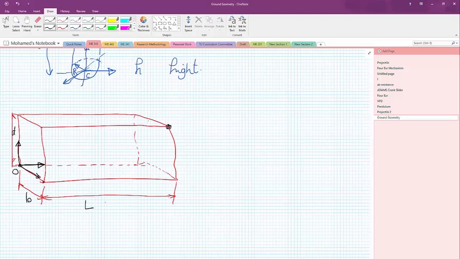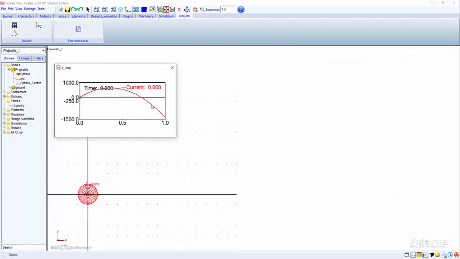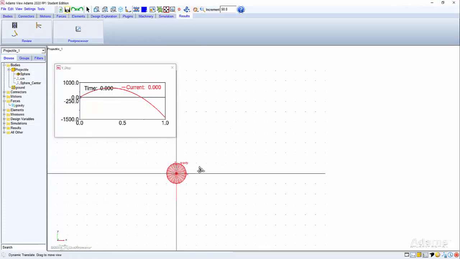Now, if I would like to create a ground for our projectile, we are going to use a box. In order to create this box, we are going to need the position of our marker, and we are going to need the dimensions of our ground. And this is what we will do in the next step. So let's go back to Adams and create this box. I have this model here. I'm going to center it, so I'm going to take the model like this.